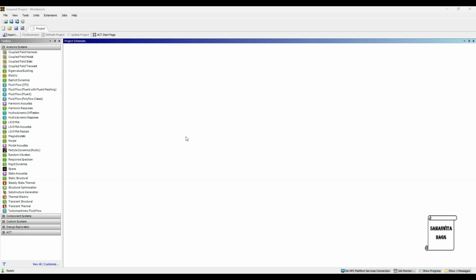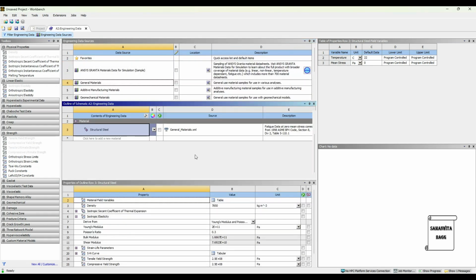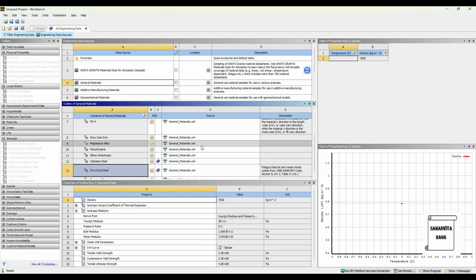In this session, we will analyze the gate valve for its structural analysis. We will start by double-clicking on Static Structural Module. Next, we'll go to Engineering Data and double-click. Engineering Data Sources, General Materials. We will choose stainless steel as one of the materials for this valve.